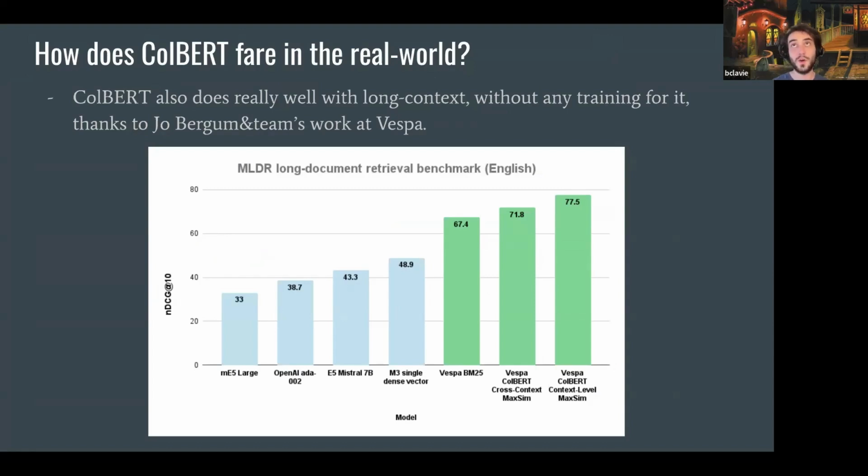But since Colbert works at the token level, what the Vespa team does when you're trying to embed a really long document is apply a sliding window to the encoder and store 8,000 tokens if needed for a given document, then do MaxSim over those. That is basically state of the art for long document retrieval, at least on a few benchmarks, and it does a lot better than M3 or even LLM-based embedders. So that has been really amazing work done by the Vespa team and by Joe himself.